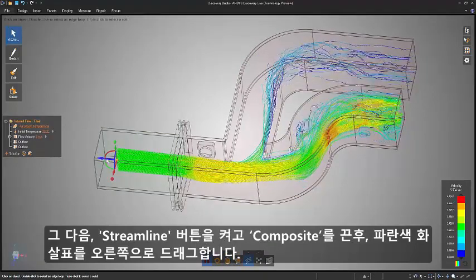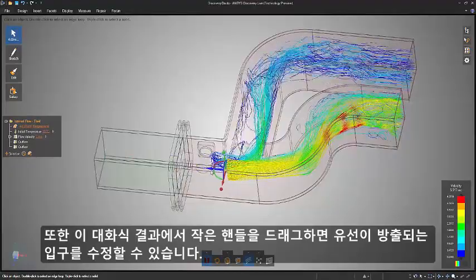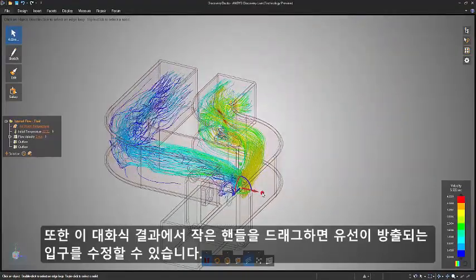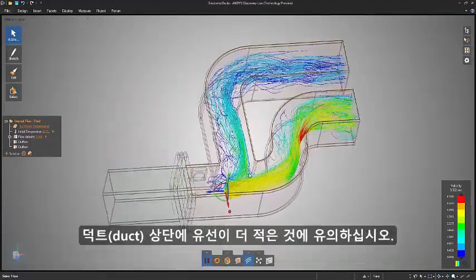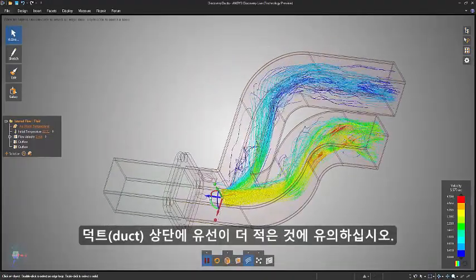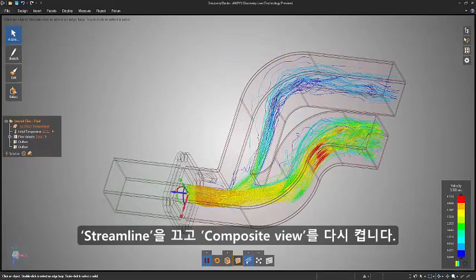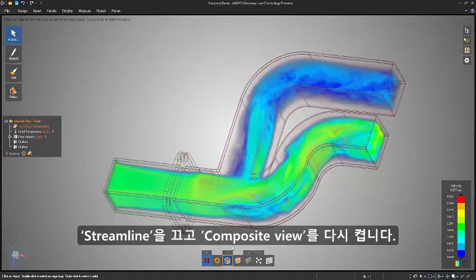the right. Also in this interactive result, you can drag a small handle to modify the opening from which the streamlines emit. Notice that there are fewer streamlines at the top of the duct. Turn the streamlines off and the composite view back on.